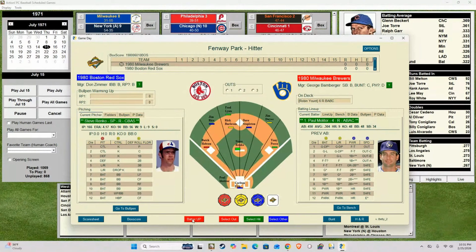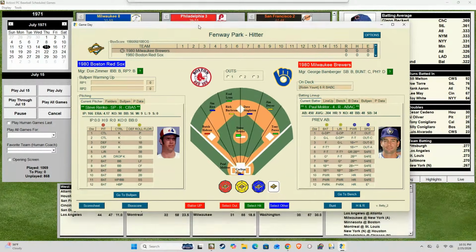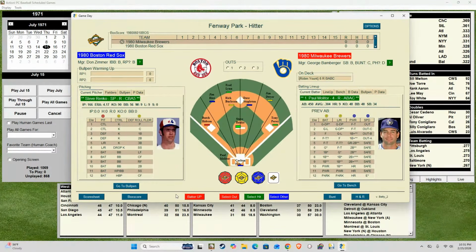It's right there, Jack. If you can see it, I don't know if it has to do with maybe the resolution of your monitor or whatever, but there's the batter up button. So along the bottom, you should be seeing score sheet, box score, batter up, select out, select hit, select other, bunt, and hit and run. That's right below the dice and the baseball field and everything like that.